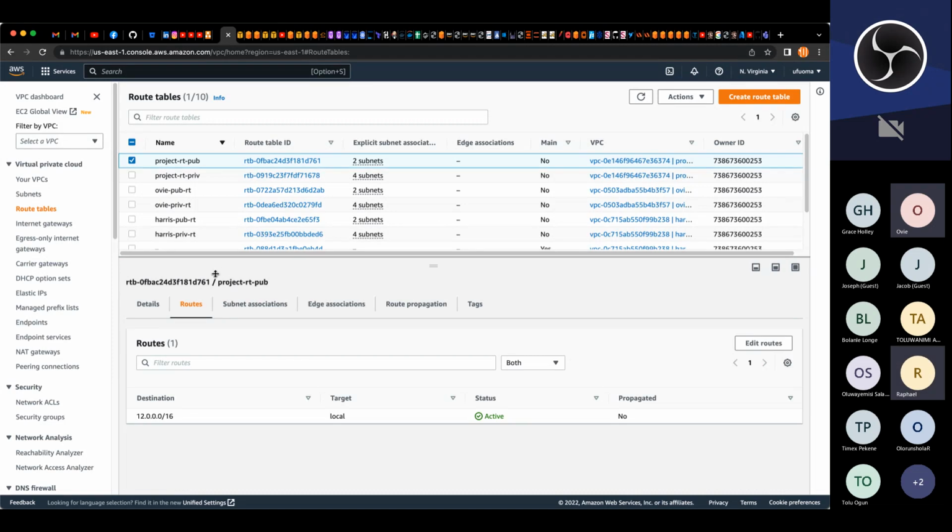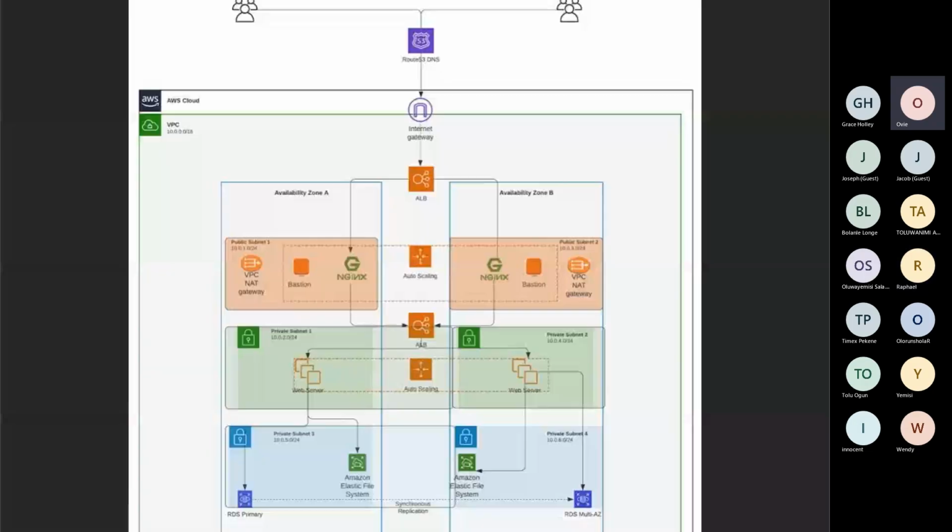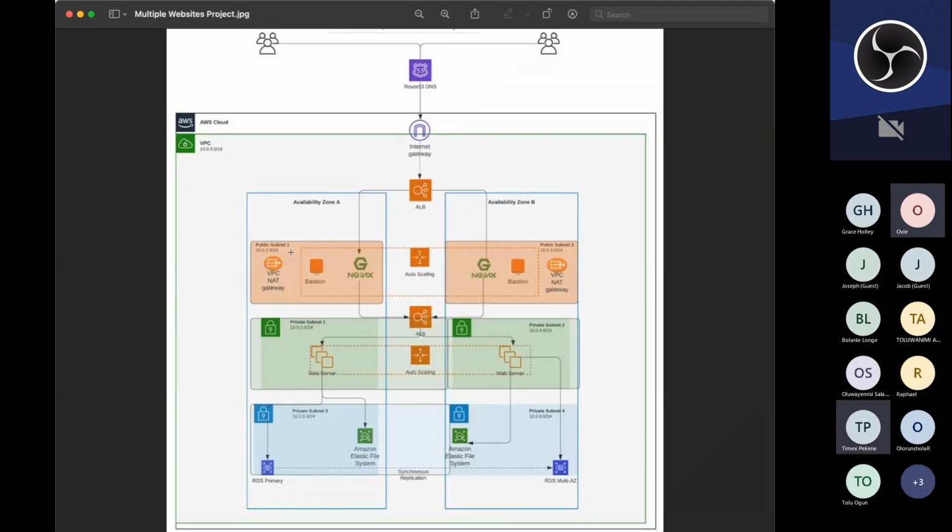The second layer, the first 2 subnets, 1 and 2, we have 2 availability zones. So the first 2 subnets are actually in the first 2. If you can see, we have 2 availability zones, and all the infrastructure we're going to provision is going to be in these 2 availability zones for high availability.